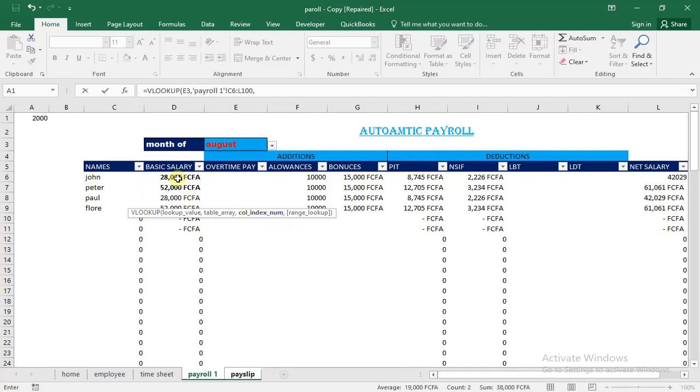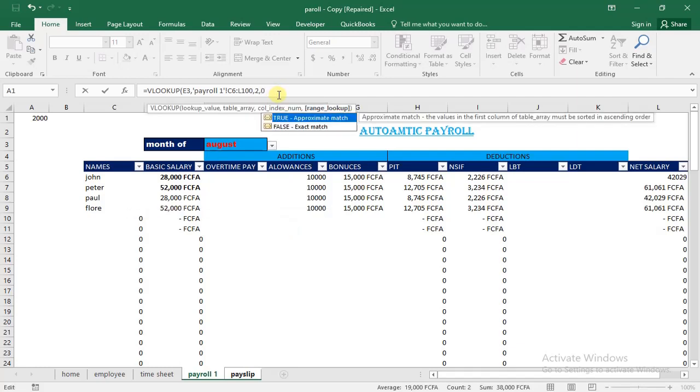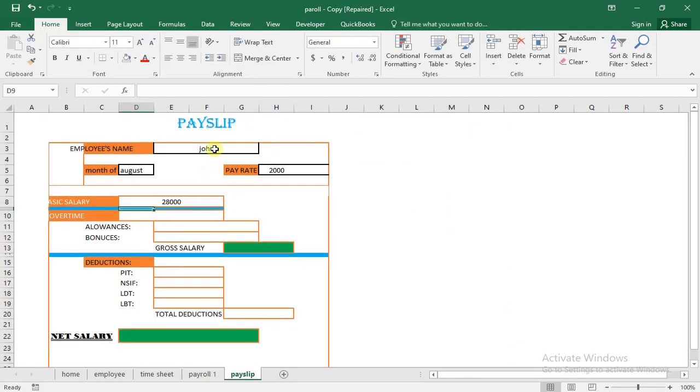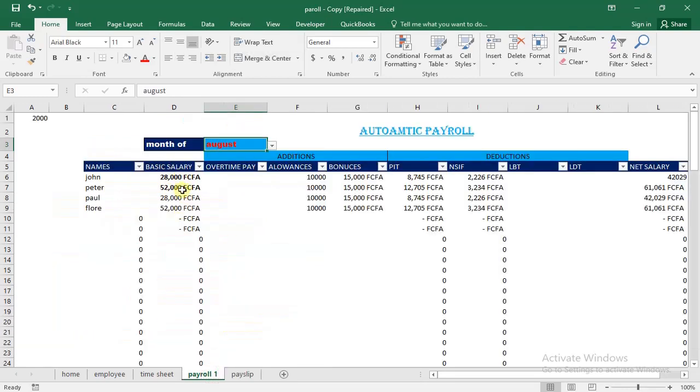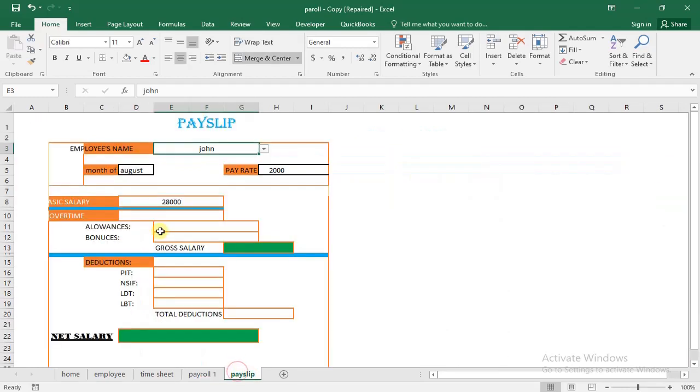And the column index is, the basic salary is in column 2, and we want an exact answer to figure out here. We close our bracket and press enter. So if I choose John, the basic salary, if I change the employee, it is also changing the basic salary, just like here. Yes, so we are okay with this.